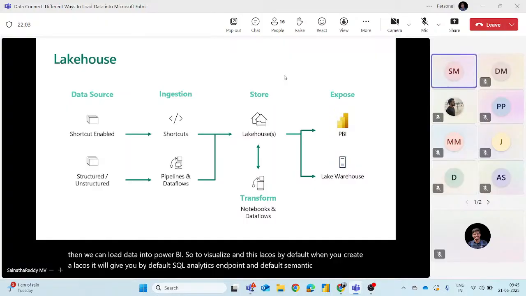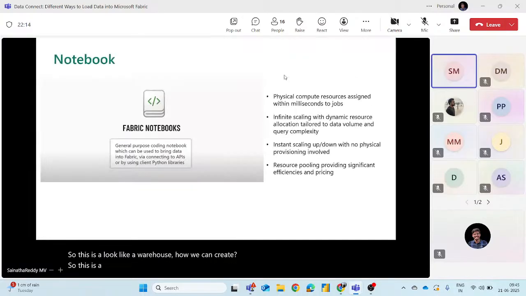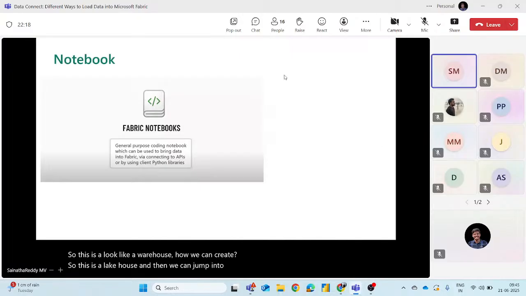So this is what a warehouse looks like and how we can create it. So this is a Lakehouse, and then we can jump into notebooks. Let me share my screen again and see exactly where we are heading. Are you able to see my screen related to Fabric?